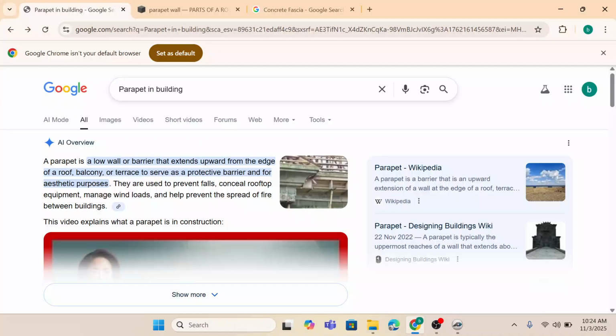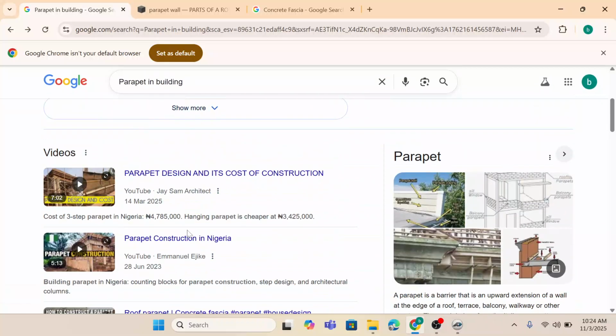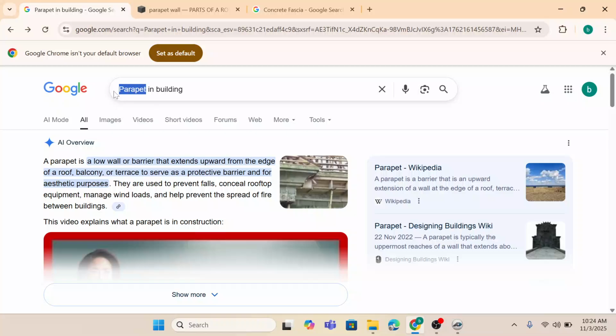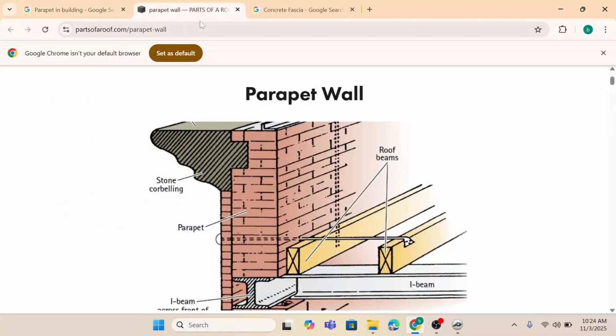My first search here is parapet in building, and from the result here, this is what I saw online. A parapet is a low wall or barrier that extends upward from the edge of a roof, balcony, or terrace to serve as a protective barrier and for aesthetic purpose. In most cases, when we say parapet, this word alone, what you'll be referring to here is just a wall, like something like this.